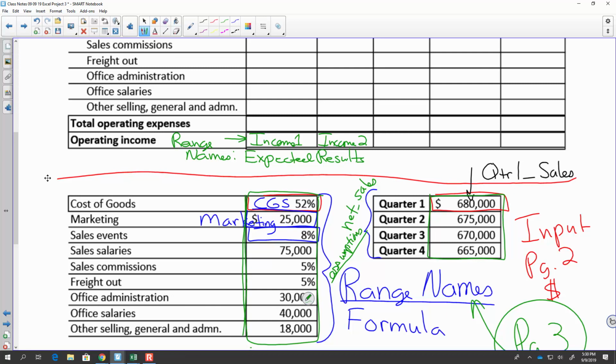When we look at a rubric for this project, the scenario summary must have not only the changing values, but the result values on the report. The result values are this Income1, 2, and so forth by quarter, and then obviously for the year. So that's the goal with this page 3 information, is to get those range names.